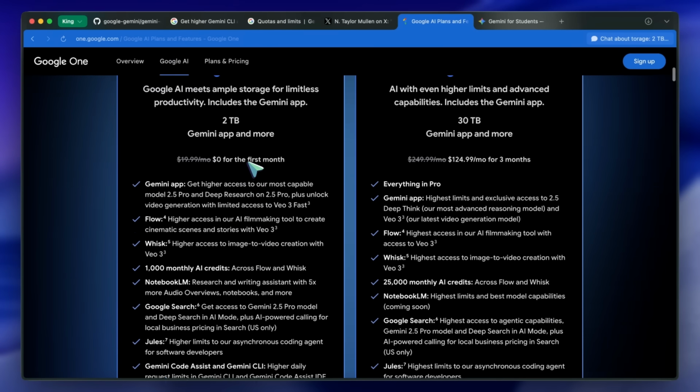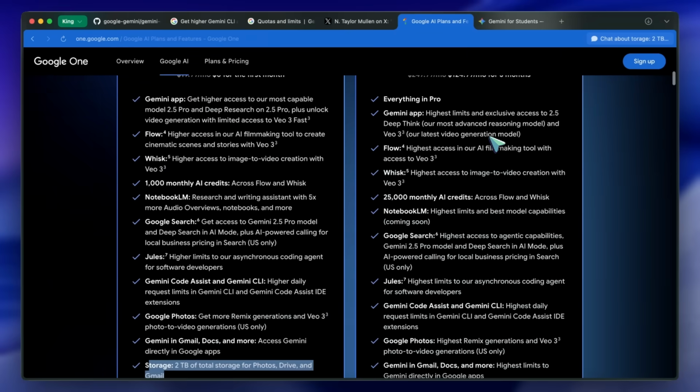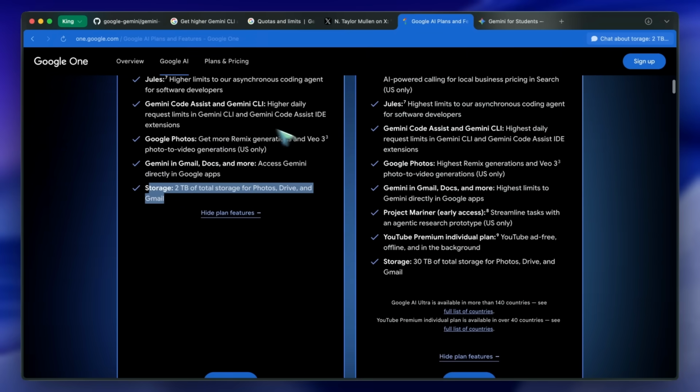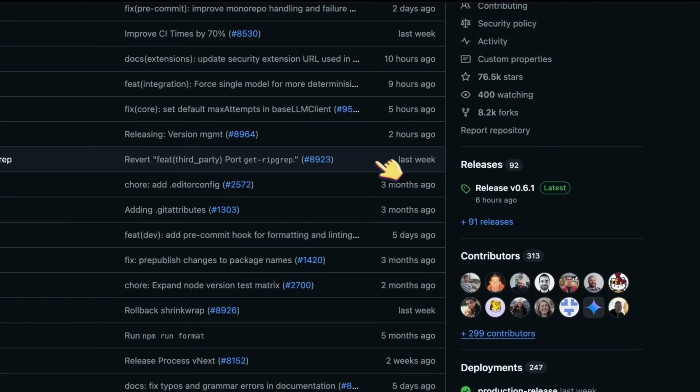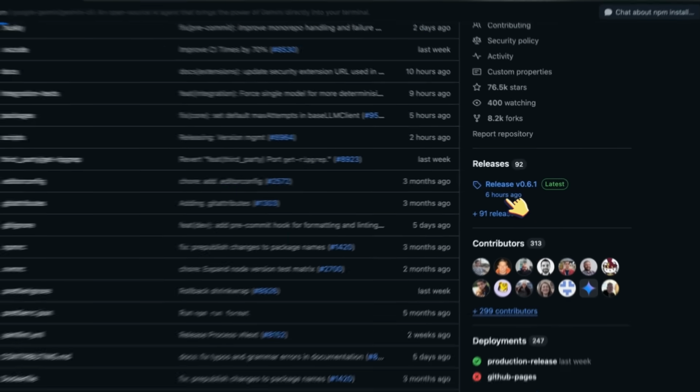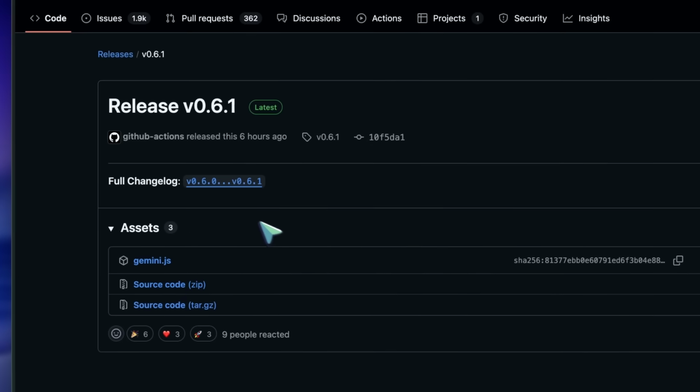I found all this quite interesting, and that's why I wanted to talk about it today. They've also dropped some cool new upgrades to Gemini CLI in the last few days as well. If you're interested, I can make another video talking about those updates. Just let me know in the comments, and I'll cover that too.